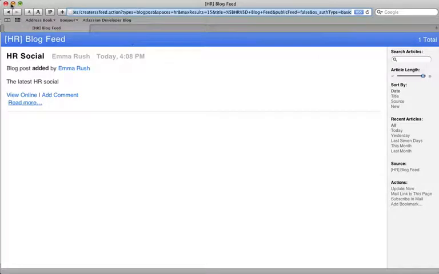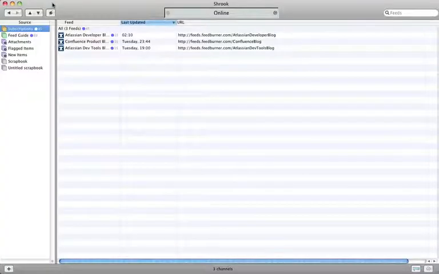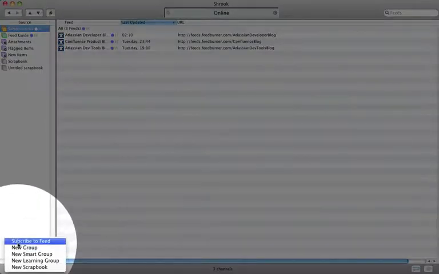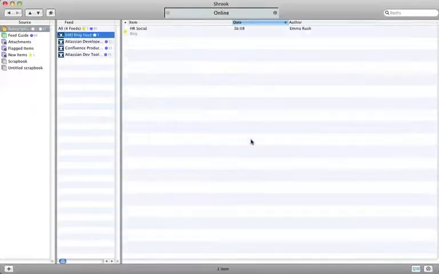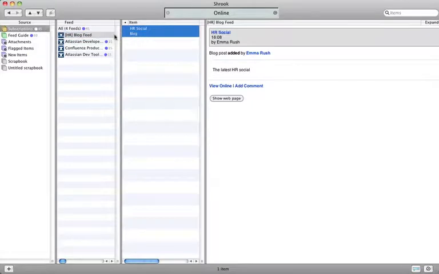Go to your RSS reader. In this case, to add a subscription, I click on the plus icon, click subscribe to feed, and then paste the address in this box. Click OK. So here I've subscribed to the blog posts for the HR space, and whenever a new blog post is created, it will appear here and it'll have a little yellow star next to it.